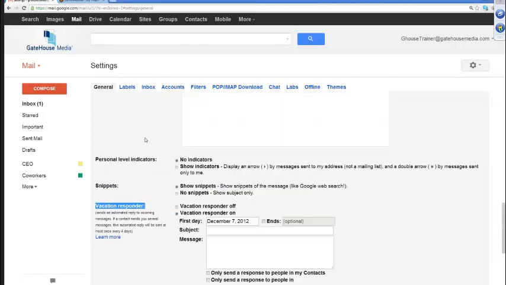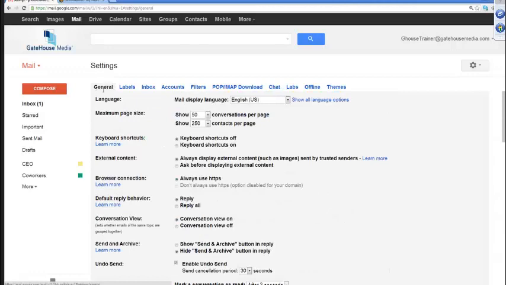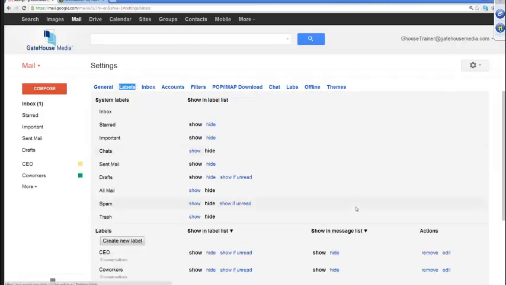Back all the way in the top of our settings page, the tab next to our general tab is a tab called labels. And that's going to be the next tab I click on. Now, labels are Gmail's primary organizational structure. They're similar to folders, however, they're just slightly different. The way I like to think of labels is they're sort of like sticky notes for your emails.